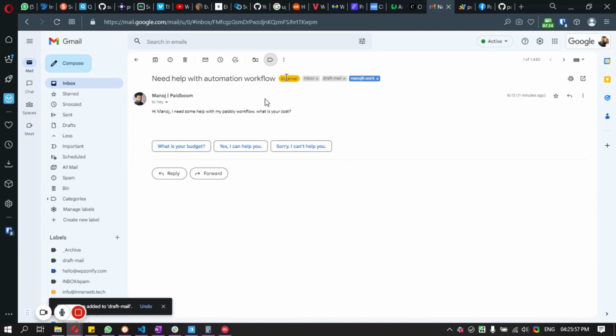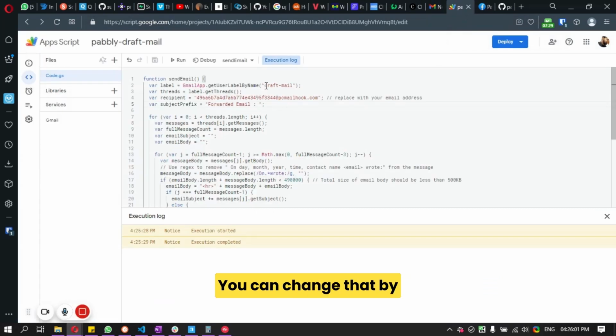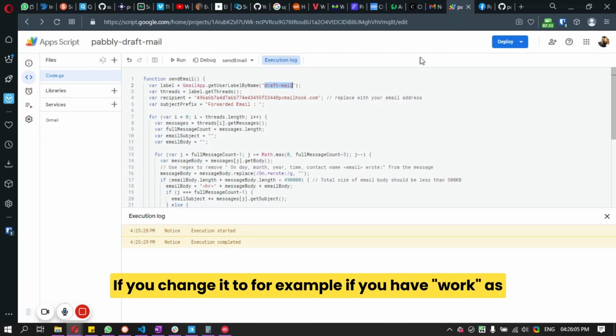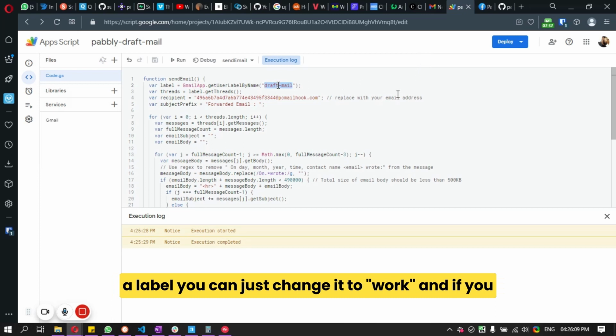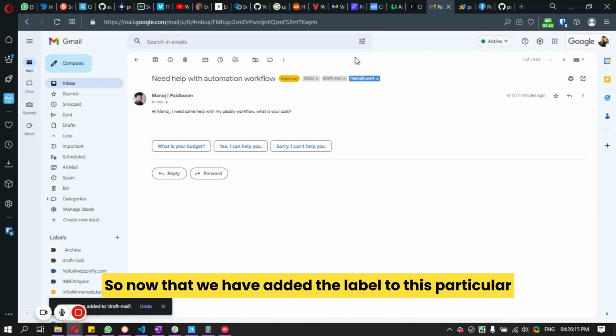Right now it is using a draft mail as a label. You can change that by replacing this particular code line. For example, if you have work as a label, you can just change it to work. And if you have a draft mail, you can change it to something like that.